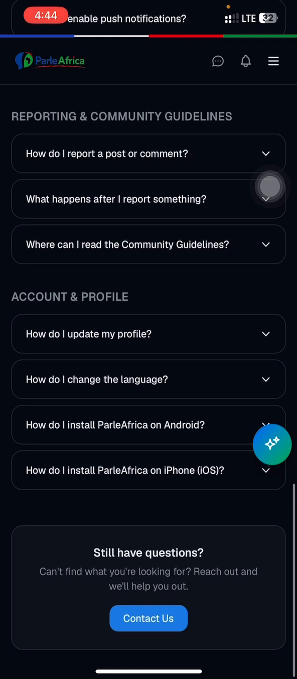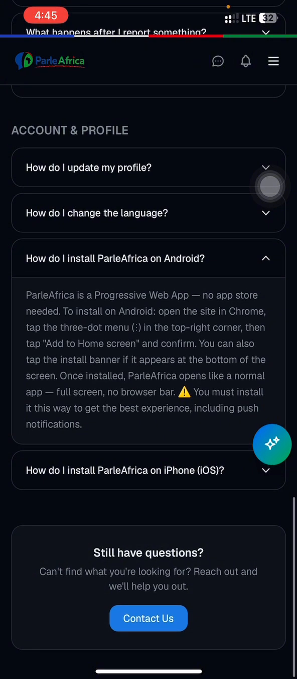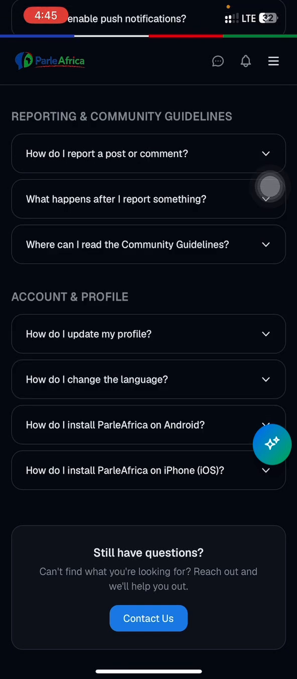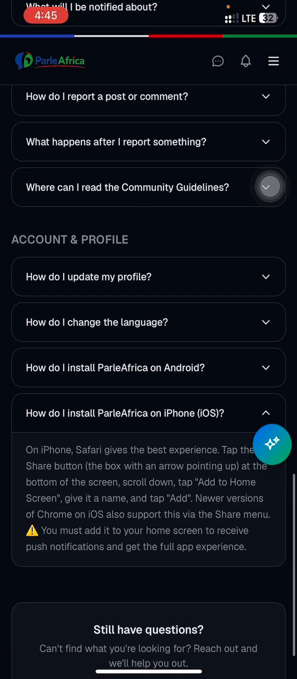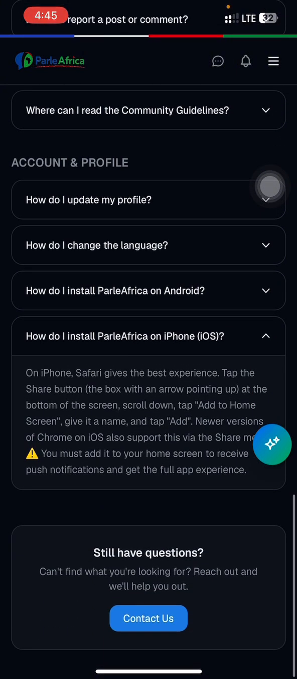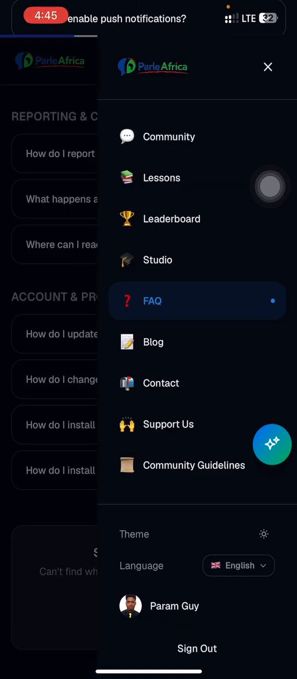What other thing have I not talked about? Yeah, whether you're on Android or iOS, you can use the web app as if you are using it like a mobile app, like a native app, but it is not a native app. This just tells you the guide of how to add it to your own screen, which I've already explained earlier. All right, that will be that for the FAQ.